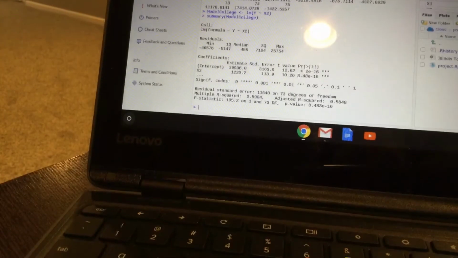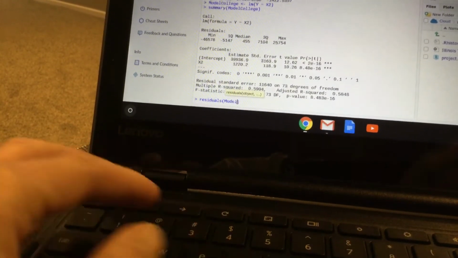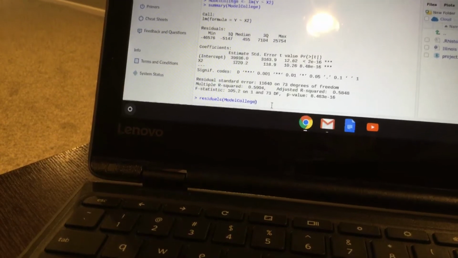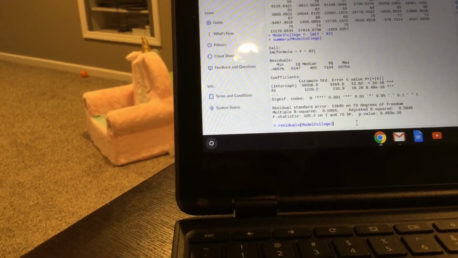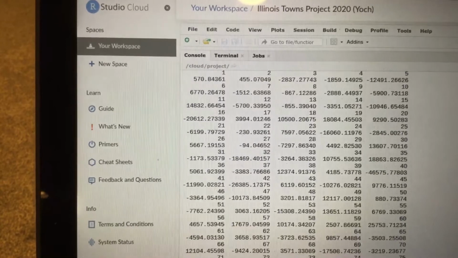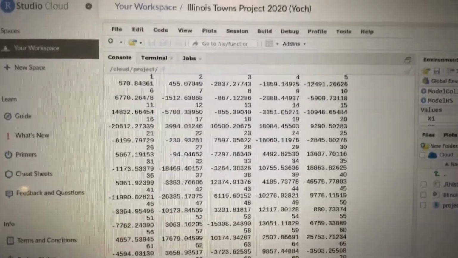All right, and just like I did before with the, let's try to get that light. This is, again, the best we can do. All right, residuals for model college. It's going to give you 75 residuals. So like before, that first residual, so you see 1, right under it is Litchfield. You guys are overperforming by $570.84.